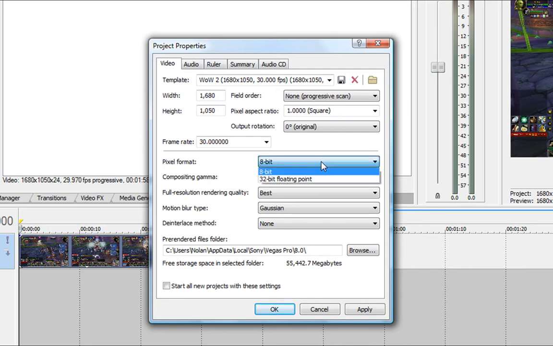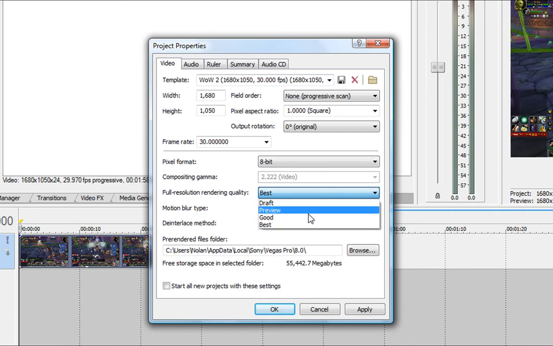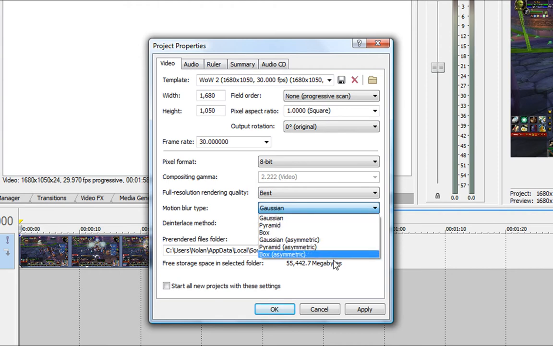But with 8-bit, you're getting pretty much the same quality, and it's going to take you half the time to render, which is a big major plus for me. Full resolution rendering quality, obviously best. You want to get the best that you can. Motion blur type, you can change this to any you want, but I leave it on Gaussian because you won't notice a difference, so don't even worry about it.